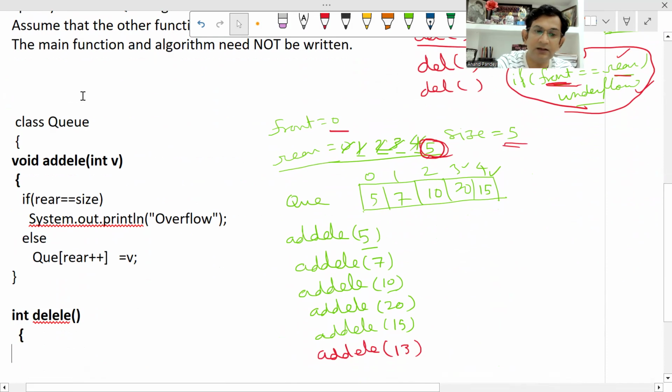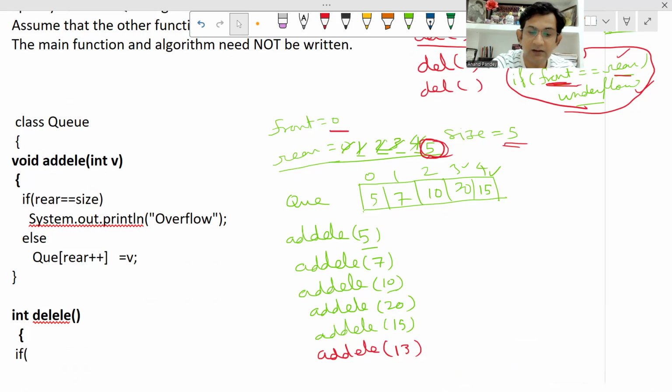So here we'll write the condition for underflow first. That is, the condition of underflow is what? Front equal to rear. Here we'll write if front equal to rear.